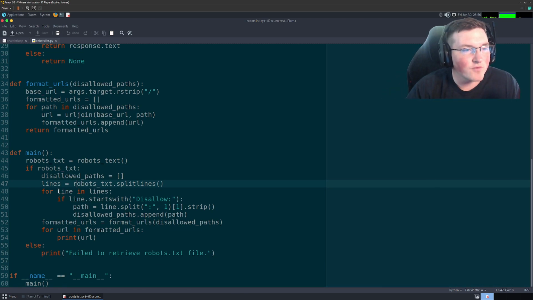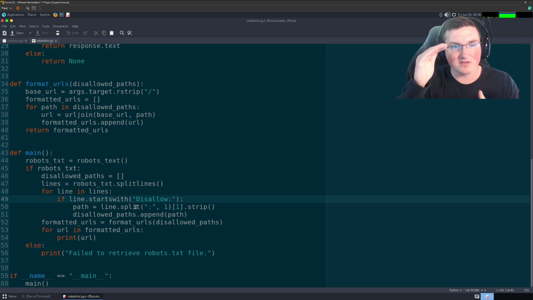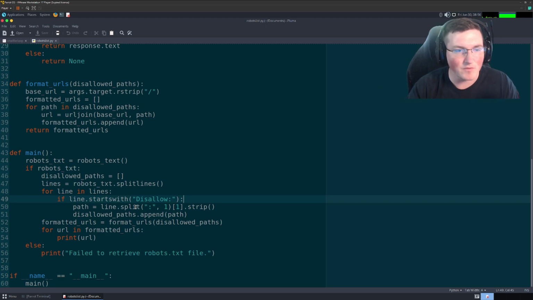Okay, so now for line in lines, so again, a for loop. So for all of these URLs, we want it to, if it starts with disallow. So if you remember looking at the robots.text, there were a bunch of files or file paths that started with disallow. That's where we want to start. We want those. We want the disallow ones. We don't need the sitemaps and stuff like that, because sitemap is not what we're looking for here. Now we could add that in here if we wanted to, but that's not what I wanted to do.